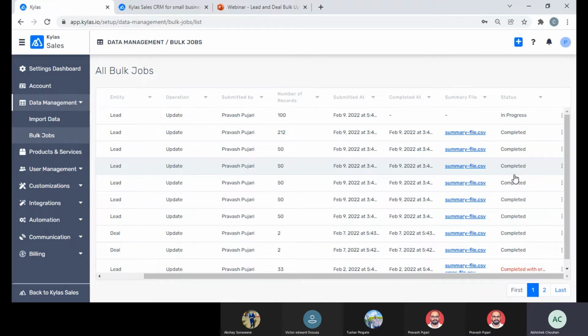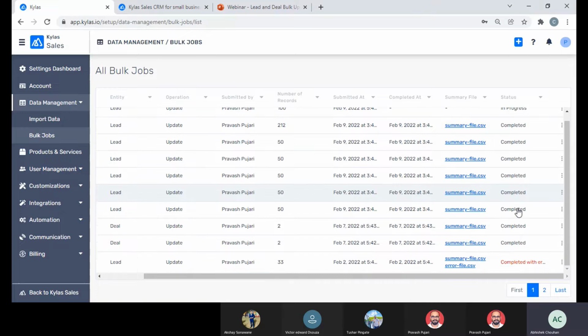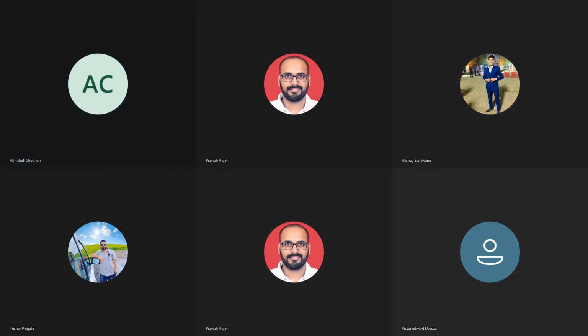Once the job is completed, it shows a summary file that contains all the lead IDs or deal IDs for which this job was run. The use of showing this file is another one as well. For example, if for any reason one of the jobs has failed, we should be able to understand what the reasons were. For example, let me share my whole screen, then I'll open up the files.